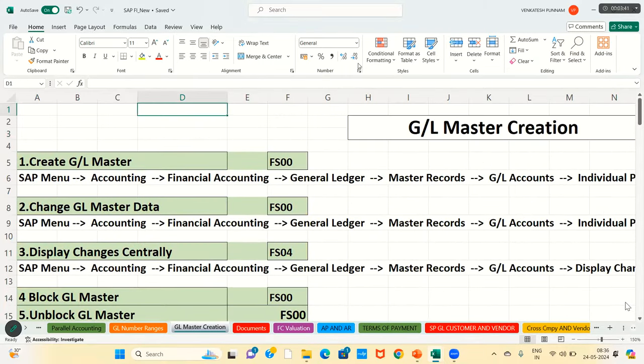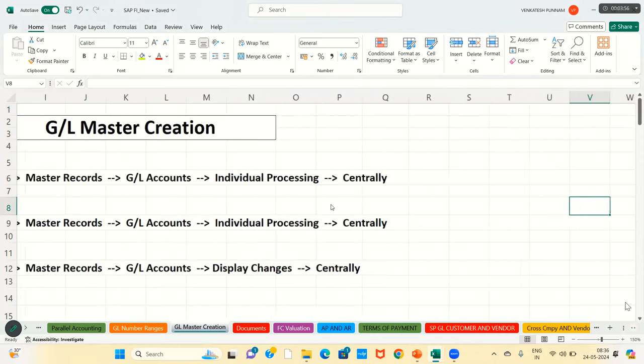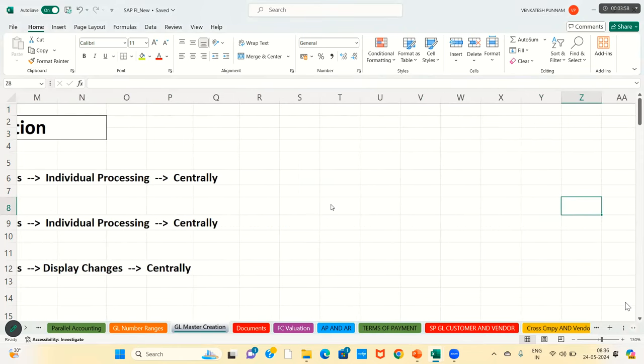Example, are you able to hear my voice? Are you able to see my screen? Yes, no, okay. Please confirm. Yes, sir. Yes, everyone. So, guys, concentrate, everyone.